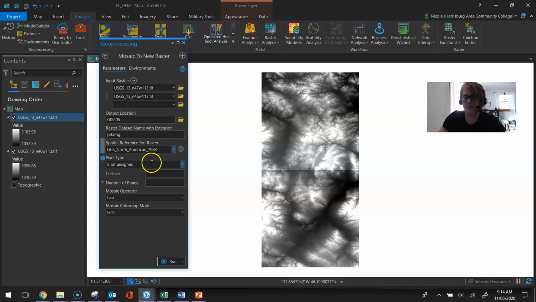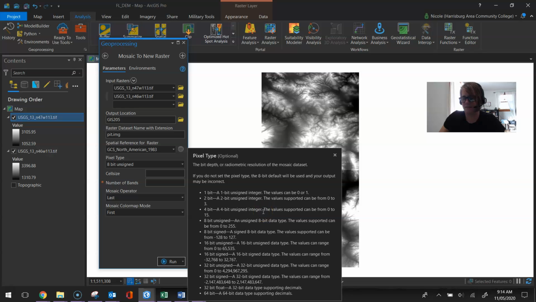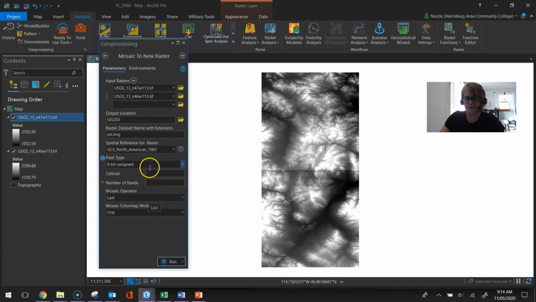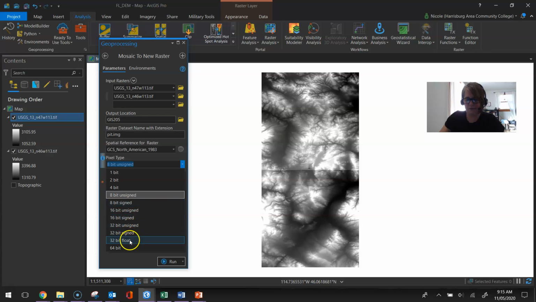Now the reason I wanted to show you this was because of this option here, the pixel type. The habit a lot of times is to take the default, and the default doesn't always work in this case because the 8-bit unsigned isn't always enough in terms of bit depth. So we have to select something else, and I select the 32-bit data type because it supports decimals. You want something that supports decimals because this isn't round numbers. So I'm going to go down and select 32-bit float.